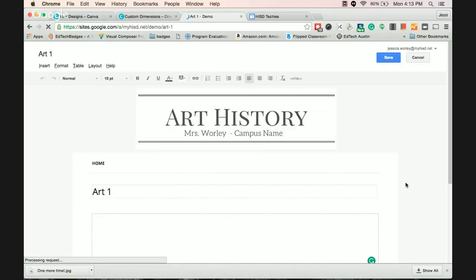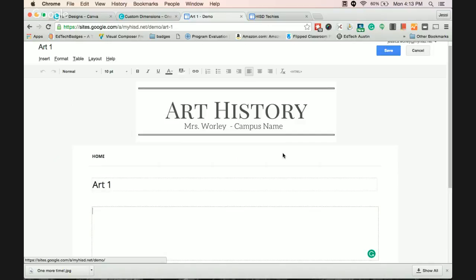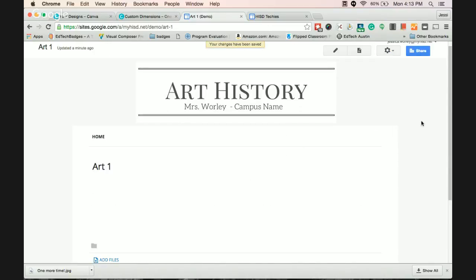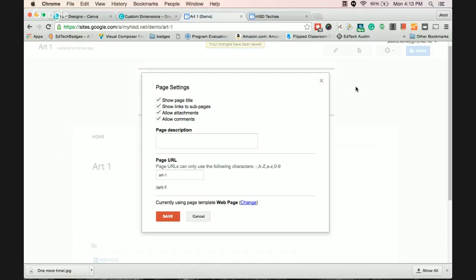Okay, so at this point, you can see that on this page, it also has a file, add file, and comments. I don't really seem to have any reason to use those. So one of the first things I do whenever I create a page is get rid of that stuff. And to get rid of that stuff is page settings. And I just unclick all of these. And I do that for almost every page.